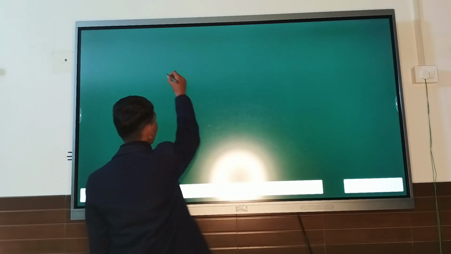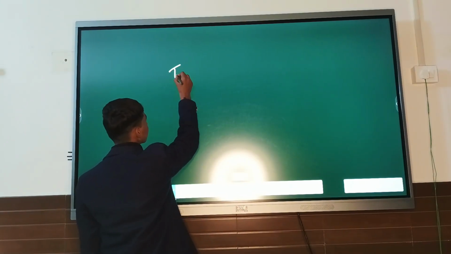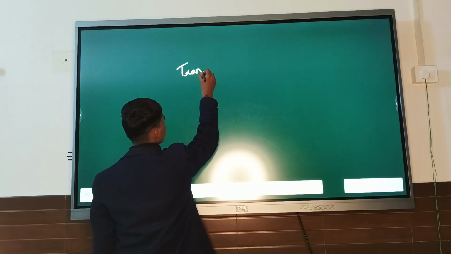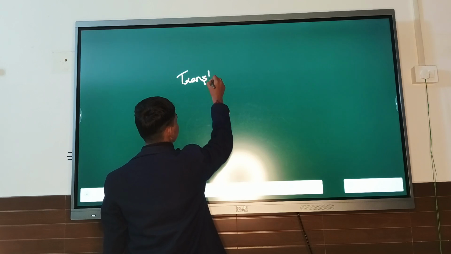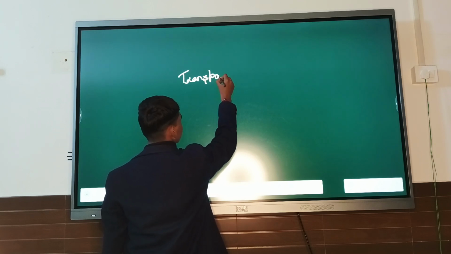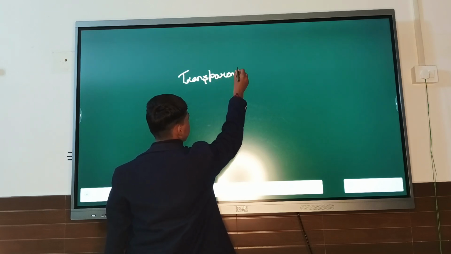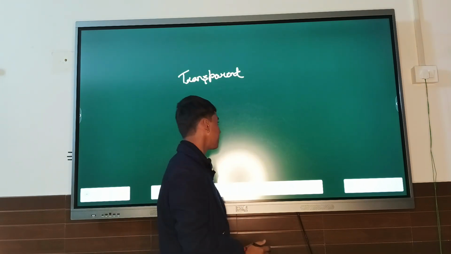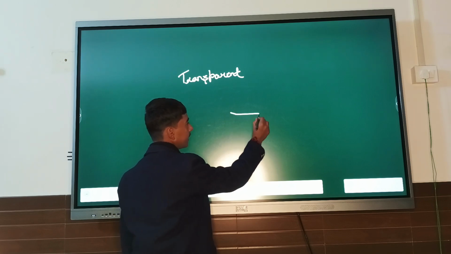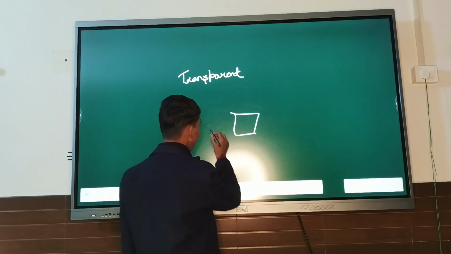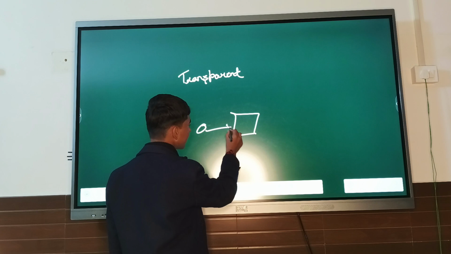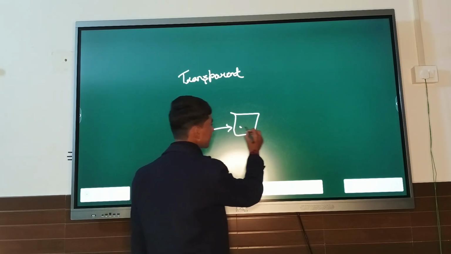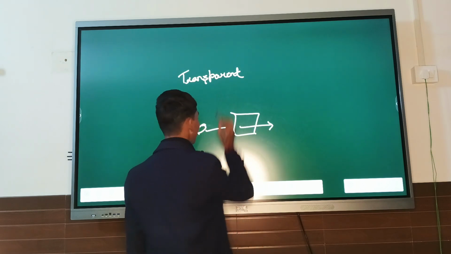Transparent objects. For example, suppose it is a glass, and suppose this is a luminous object that emits light. If the light passes through the glass, then it is known as a transparent object.